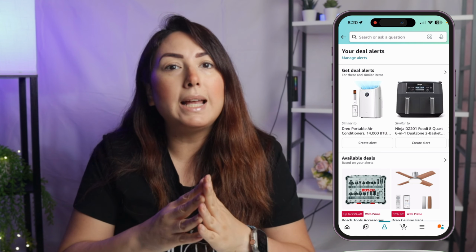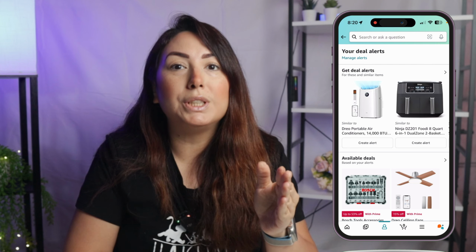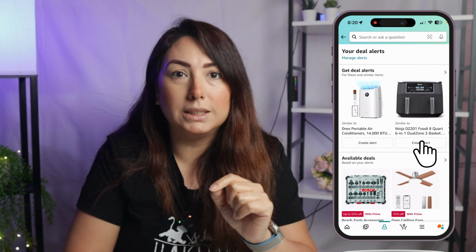For example, let's say you've been searching for the Ninja Foodi. To create a deal alert for this item, simply tap on Create Alert. And that's it. You've successfully set up a deal alert. Now, whenever there's a deal on the Ninja Foodi, you will get a notification right here in your message center. Creating deal alerts is a great way to ensure you never miss a discount for the products you want.